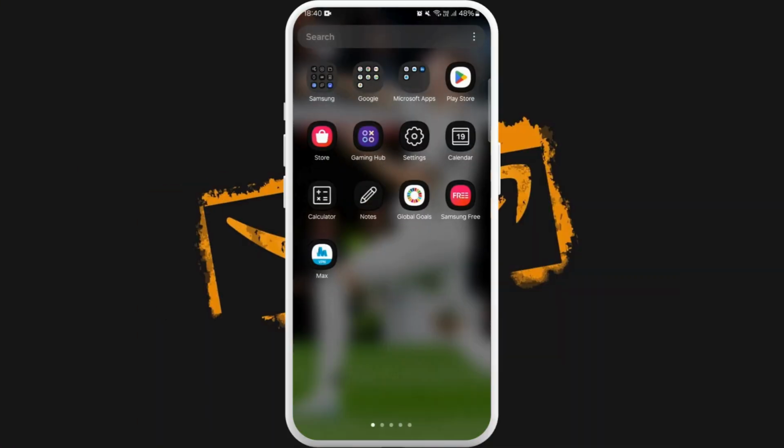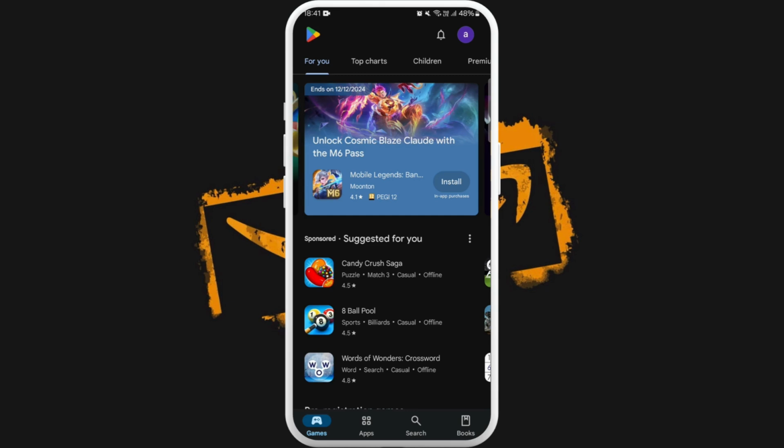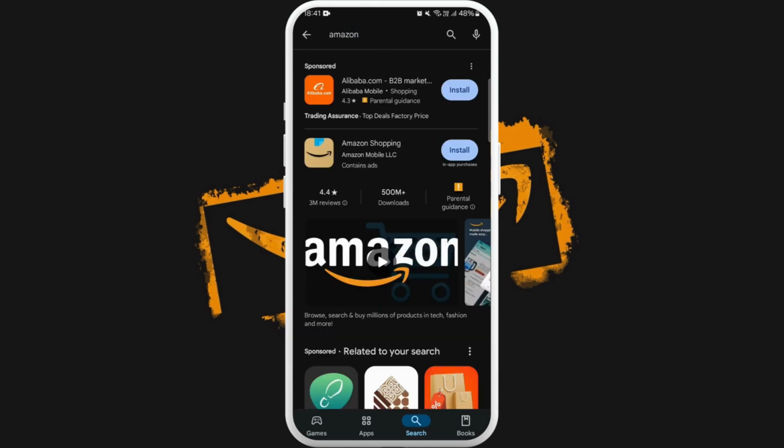Let's get started. First of all, on your phone, head over to your Play Store if you're using an Android. If you're using an iPhone, head over to your App Store. Once you're in your store, tap on the search bar and search for Amazon. In the search results, you will see the Amazon Shopping app.